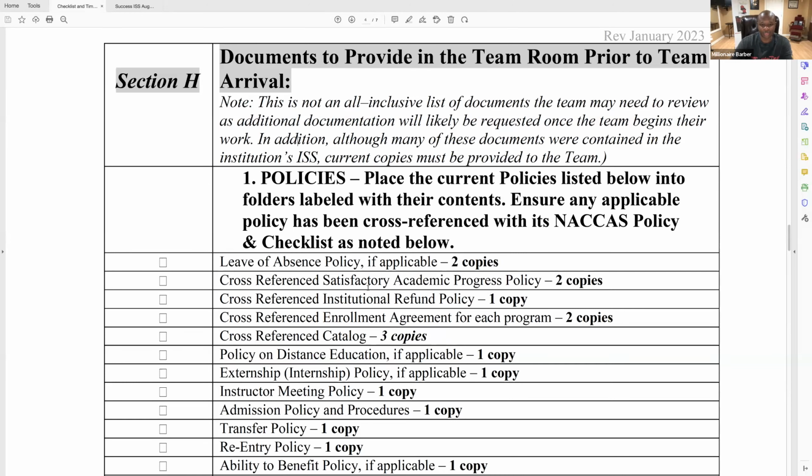Now, the next thing, cross-reference satisfactory academic progress policy. Cross-reference institutional refund policy. Now, when they say cross-reference, they want the checklist with the policy. And I'm going to show you this. So, cross-reference catalog, they want 3 copies. Everything that they're asking for right here, 99.9% of it is in your institutional self-study. That's that 200 to 400 page document.